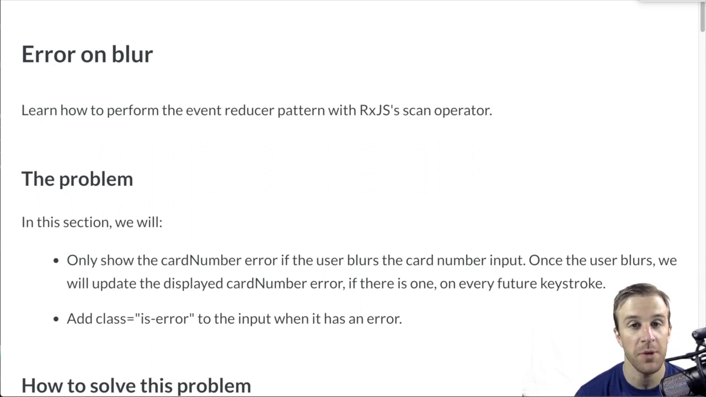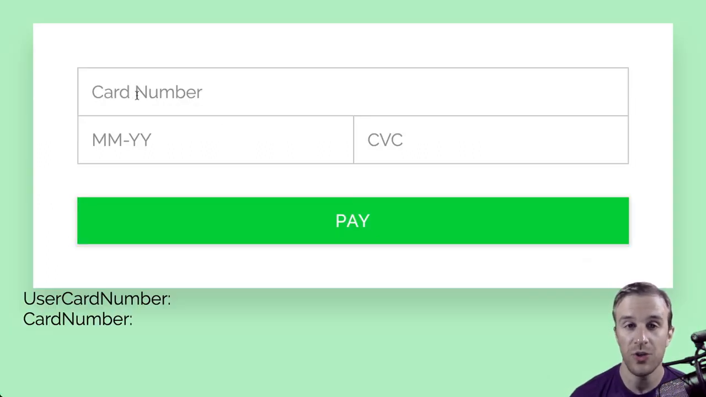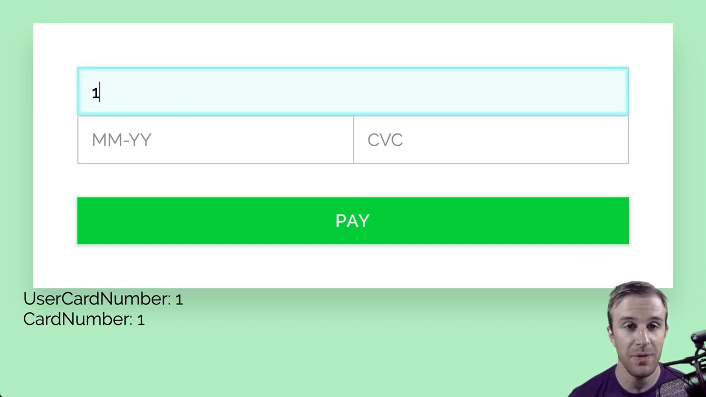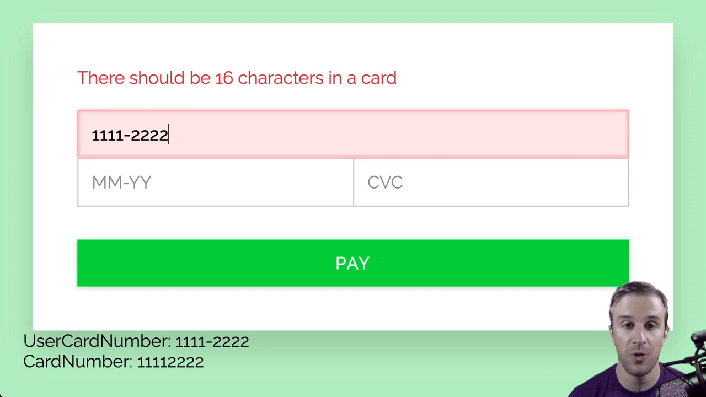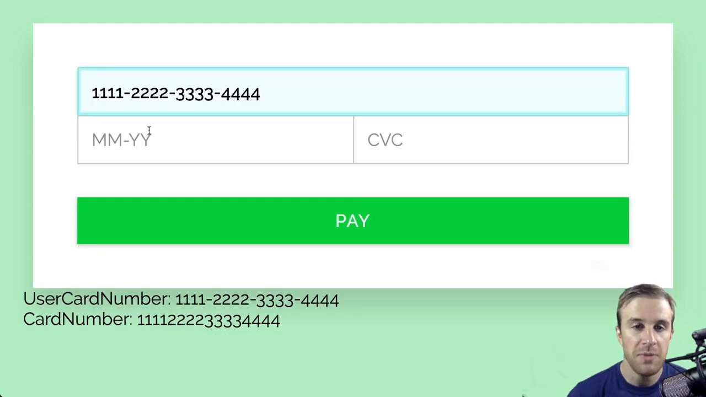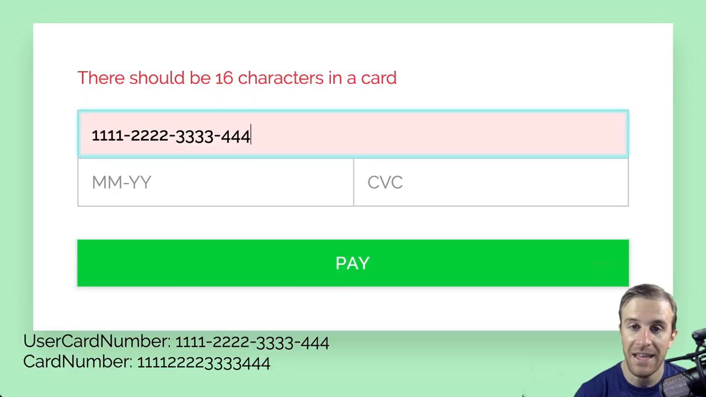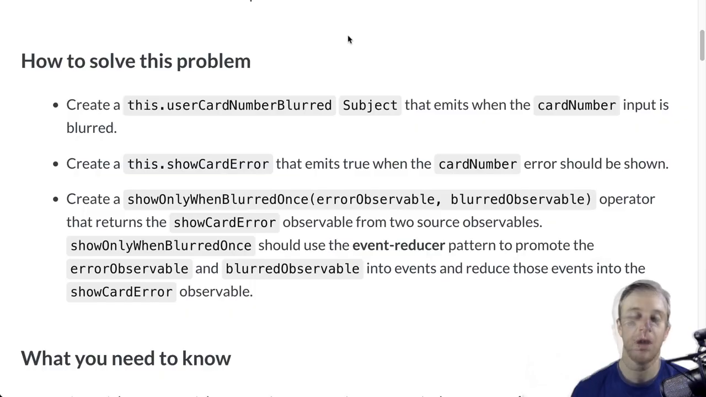This course covers how to perform the event reducer pattern with RxJS's observables. Specifically, we are going to only show the card number error if the user blurs the card number input. As I type, there is no error. However, once I blur, an error is shown. At that point, an error will be shown as long as the card is invalid. We'll also make the input red by adding an isError class when we should show that there's an error.